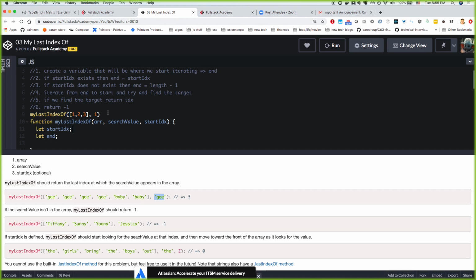So once we actually pass in a start index, so let's say we pass in like 3, then start index will be assigned to 3. But if we never pass anything in to this, then it's just going to stay as let start index. So start index is just going to be undefined, because if you declare a variable and you don't assign to it, then it's undefined by default.